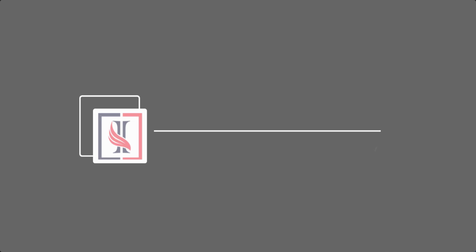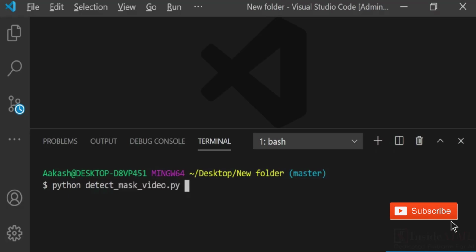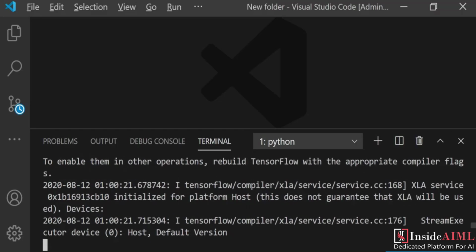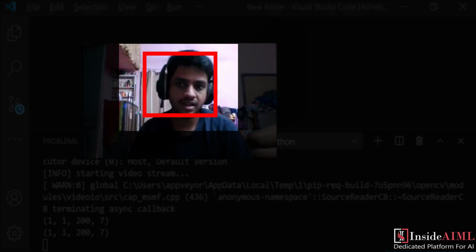Welcome to this Python project in which we will be making a Python program for mask detection using TensorFlow and OpenCV. Now let me show you the demo first. Let me run this code by writing python detect_mask_video.py. It will take a while to run, and then it's going to open your camera, and after that you can see the image.